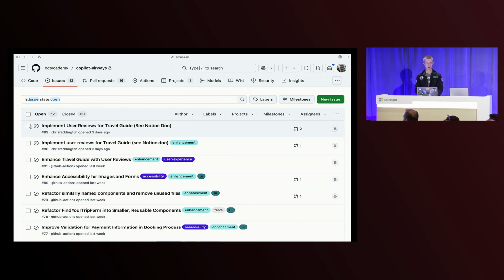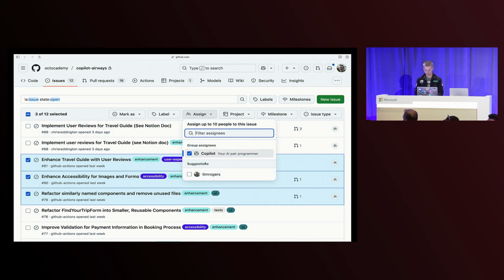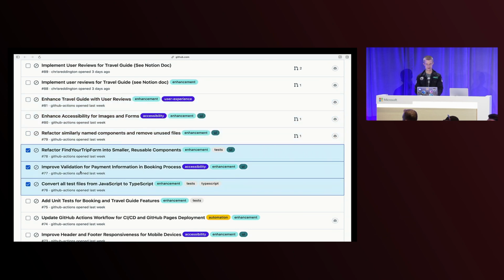So what I'm going to do is pick a bunch of these issues from this list. I'm going to pick 3 as it happens. I'm going to click the Assign button, and then I'm going to pick Copilot. Or actually, I picked some that already are. So just so we can see it properly, I'll pick these 3, which are not assigned to Copilot. And then we can assign those. Ta-da.